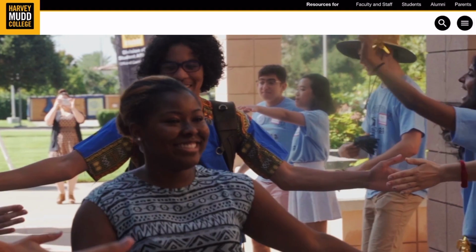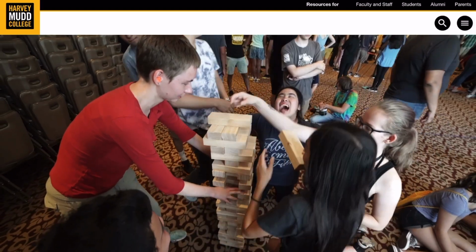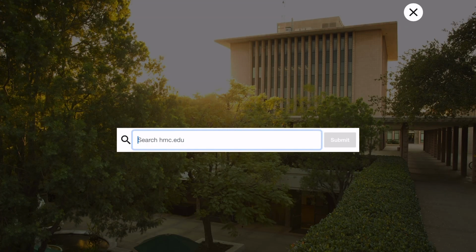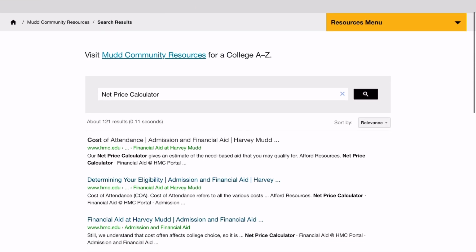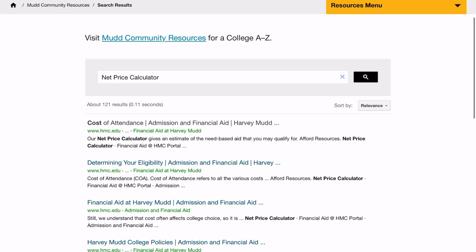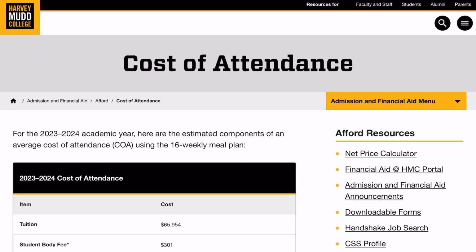First, we're going to visit the Harvey Mudd College website. On the home page, we're going to select the search function in the upper right-hand corner and type in net price calculator. Click submit. The first option under the search, we will see that it is the financial aid webpage of Harvey Mudd. We're going to click on that. And on the right-hand side under resources, click on net price calculator.